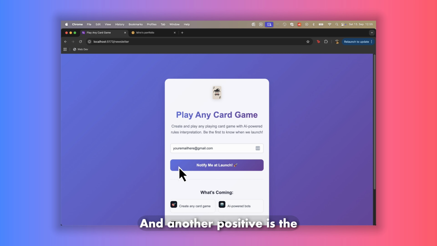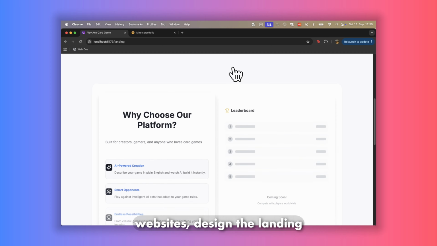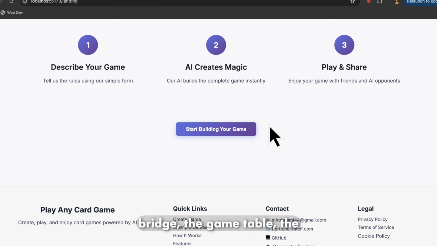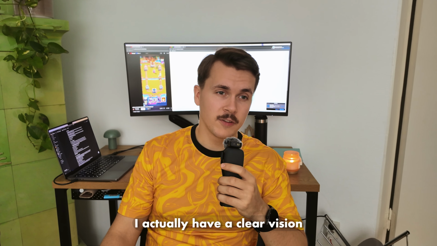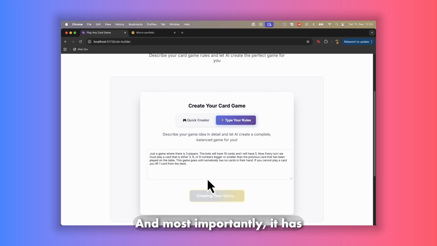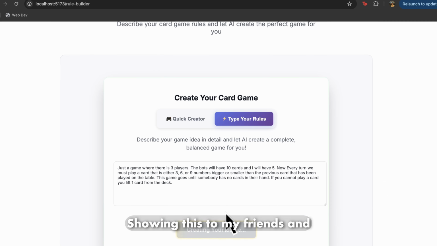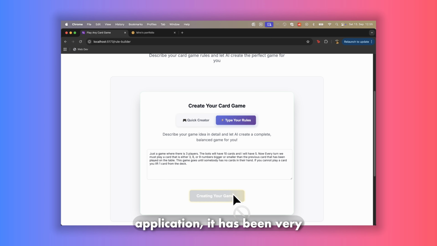And another positive is the design has been super fun. Like as a web developer, it's so easy for me to design websites, the landing page, the game table, the game area. It's been very fun actually. And I actually have a clear vision on how I want the game to look like. And most importantly, it has been very fun showing this to my friends and seeing them test it and seeing how they react, how they actually use the application. It has been very fun.